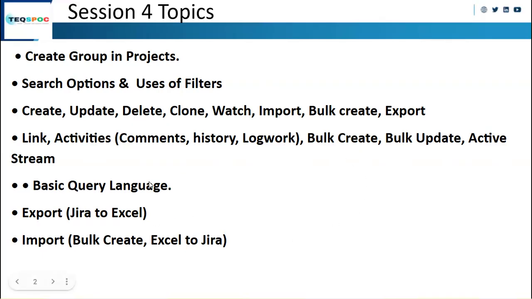Then we will see a basic Jira query language, where we will see the basic things. Then we will see export and import. So how we will export the items from Jira to Excel or CSV file, and then how we can import the data from the Excel or CSV file into Jira. This thing we will see.